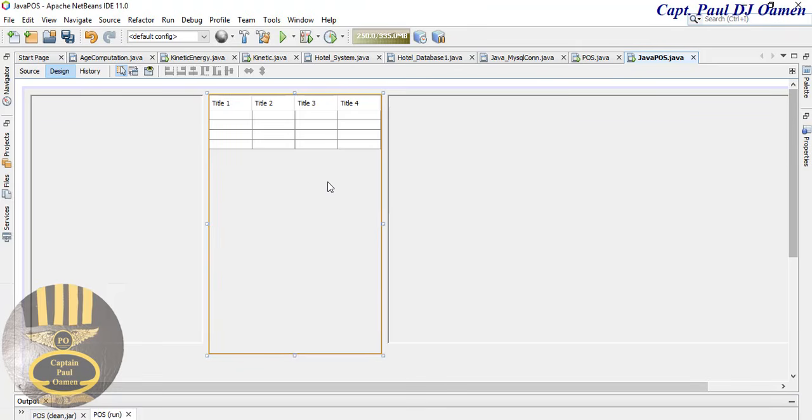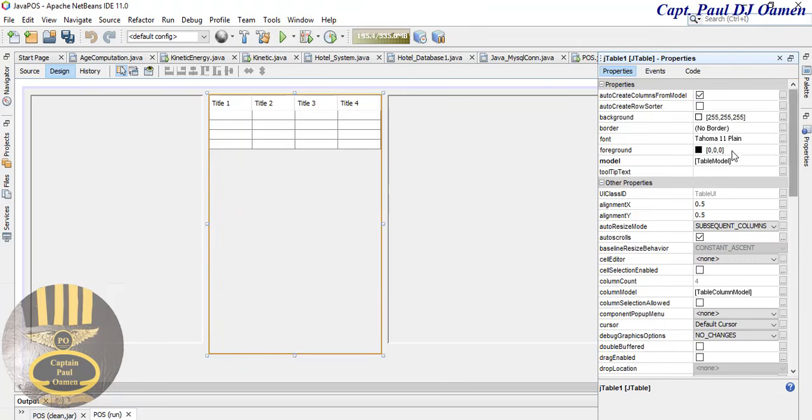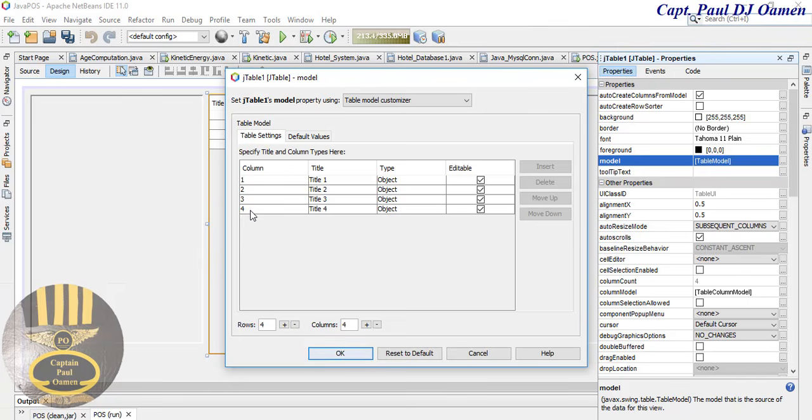And I'm going to select the properties for this table. Let's go to the property, and where we have model right here, click on that, and right there, instead of 4, I'm going to make that just 3. That's column, make that 3. Get rid of that. And the number of rows, I'm going to make that 0. There will be nothing in there. Now the very first one here, I'm going to change the name to item, followed by, let's change this to quantity, and here we change this one to amount.